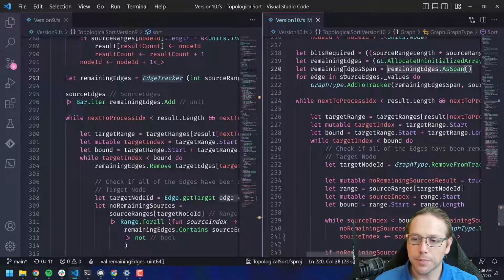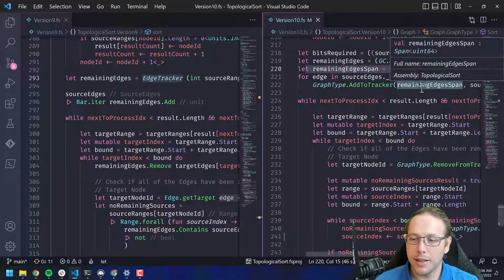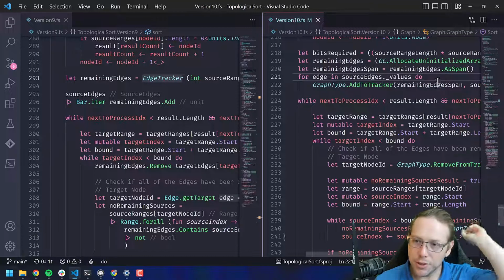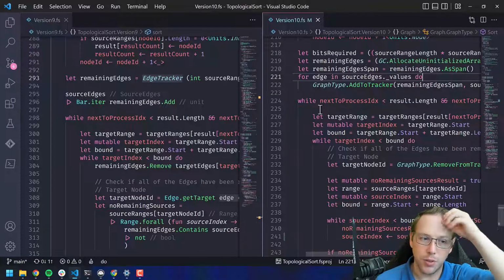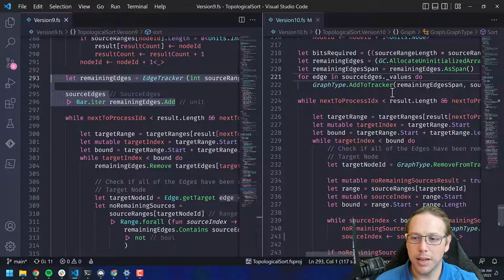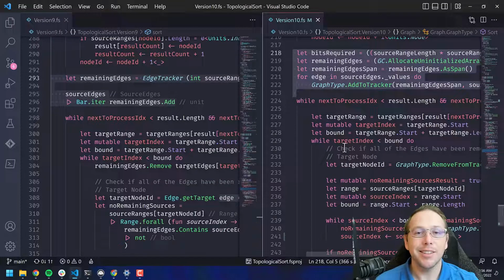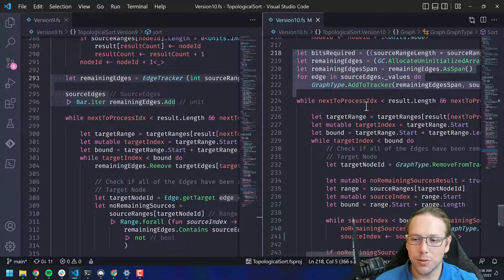And then it says like, hey, I want this as a span, so I can pass it around as a span, and then iterates the whole thing and is adding the edges to the tracker to say like, hey, I'm putting all the edges in there for the sake of tracking. It's the same thing as these few lines of code here. We're saying like, hey, I'm adding the remaining edges, but now it's just doing it with the raw span. And the span, as you know, is allocated on the stack. So no GC overhead for that.